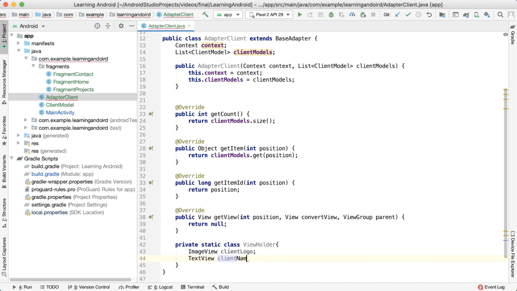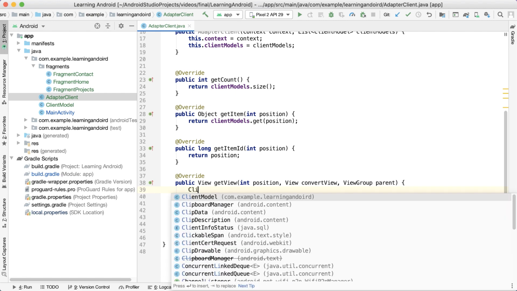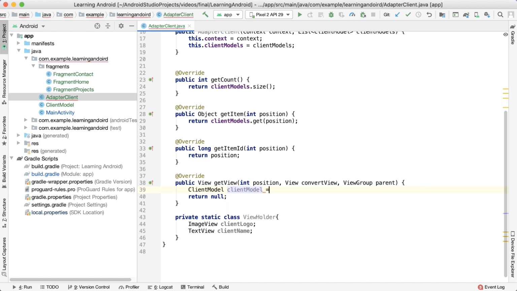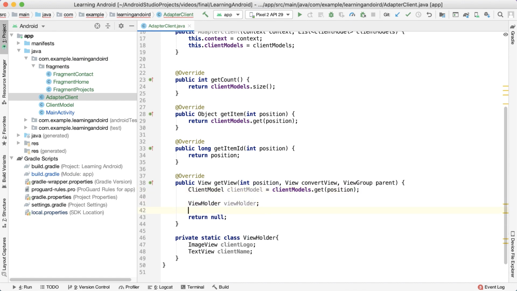Let's say client name. And inside this getView method, we're going to use the viewHolder pattern. And we already saw how we can implement that viewHolder pattern. So here I'm going to say client model is equal to client models dot get, and let's pass that position. And here I'm going to declare the object of viewHolder, and let's declare one more variable called view.